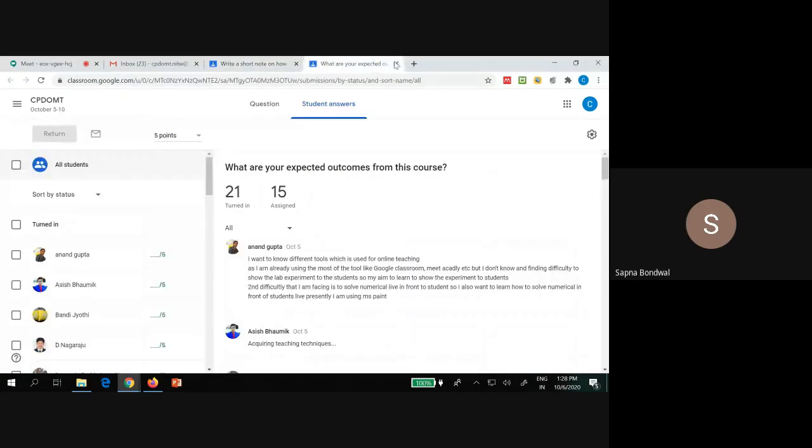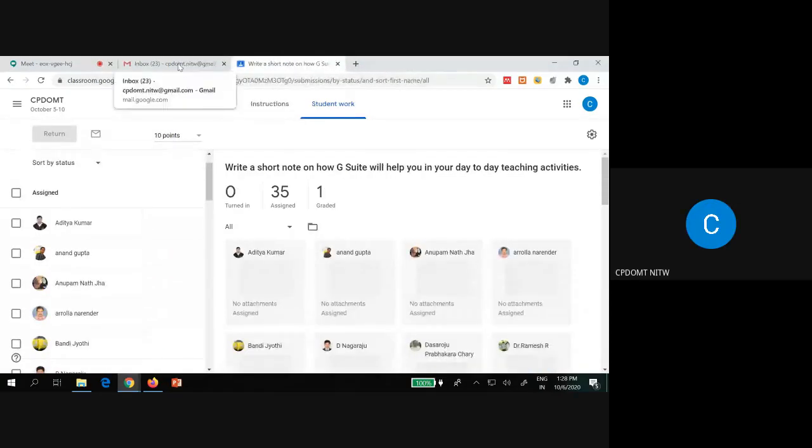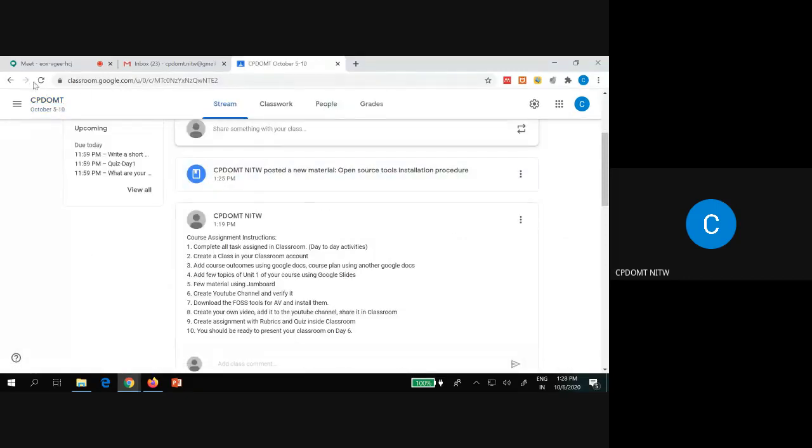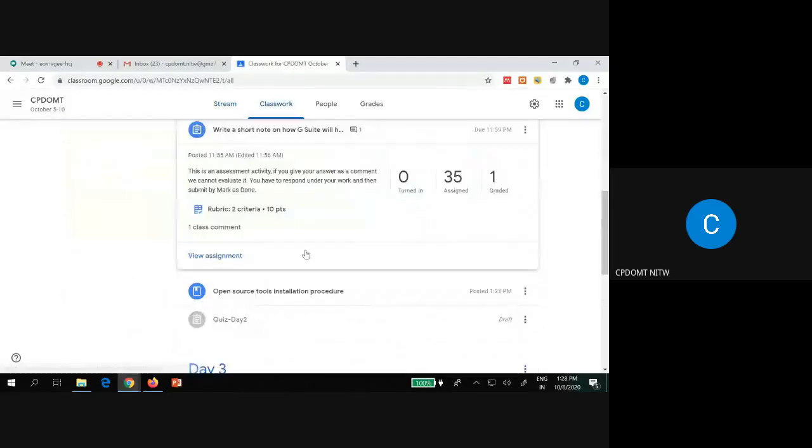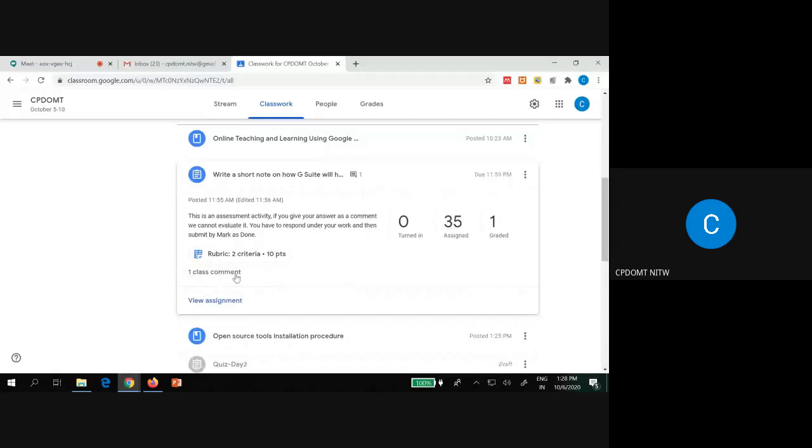And sir, what about these 2 points below? The number of apps and the features? Those are guidelines for this assignment. Okay, let me explain it again. So where is it? Day 2. See, this is the question: write a short note on how G Suite will help you in day-to-day activities. For this, I gave an instruction that this is an assessment activity. If you give your answer as a comment, we cannot evaluate it. You have to respond under your work option and then mark as done.